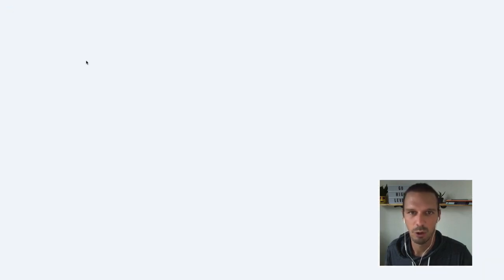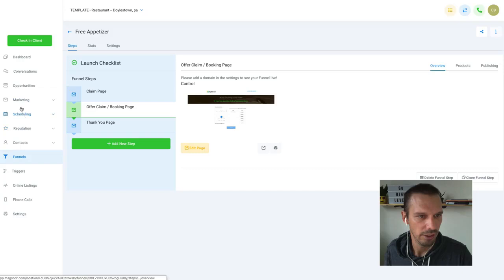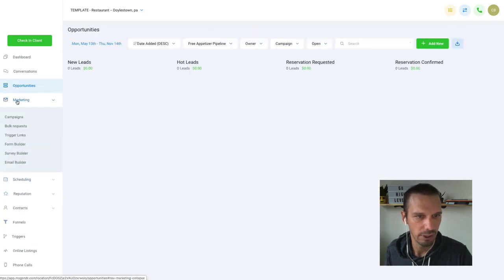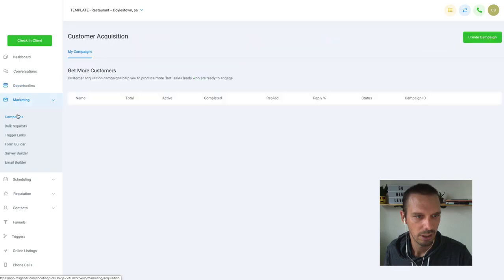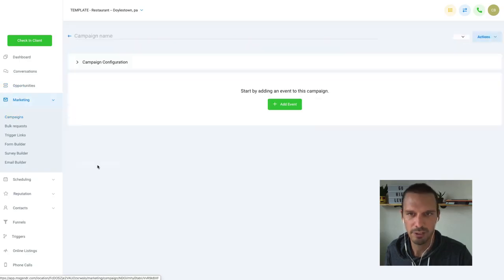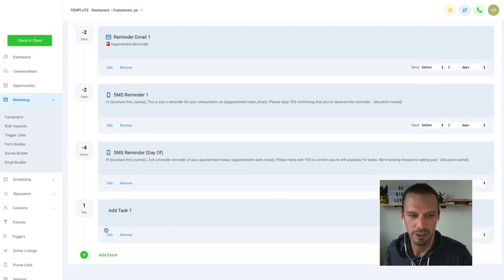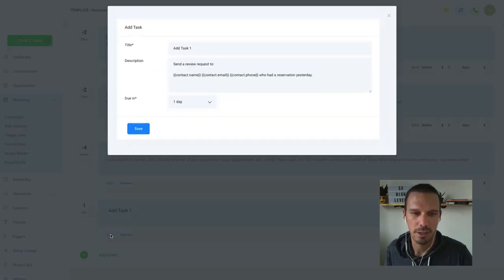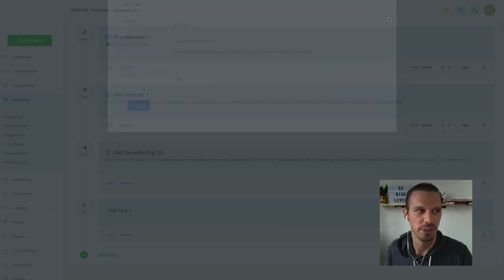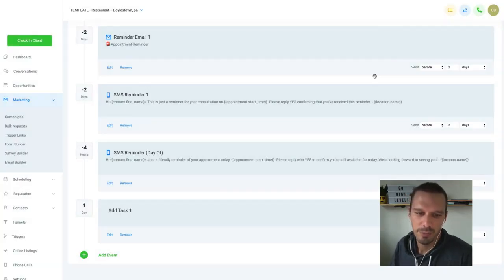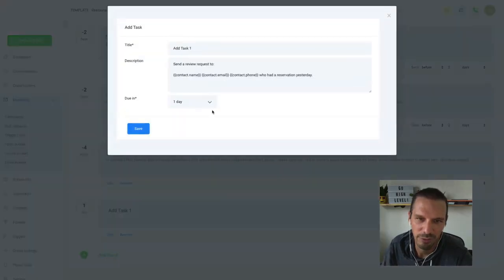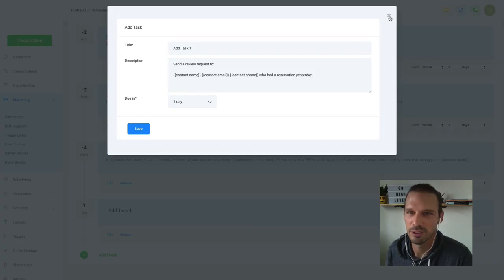And there is one little addition in the marketing campaigns appointment reminders, which is one little extra step here that triggers a task to send them a review request the day after their reservation date. So that's pretty cool. It just reminds you to be constantly sending out those review requests to generate a nice steady stream of positive reviews for your client.